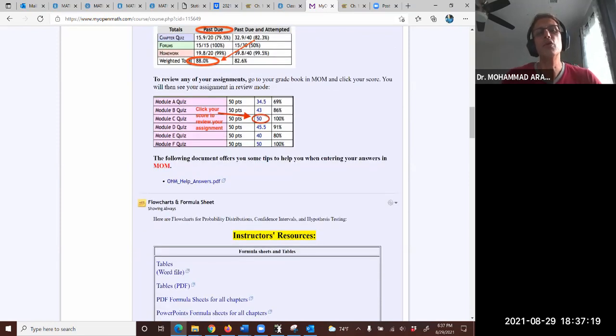The other thing, to review any of your assignments, pay attention to this because this question comes up from the students. It's explained here. If you want to review an assignment which is past due, whether it's a homework or exam, you go to the gradebook, you see the grades, they are in blue. If you click on them, you can review your assignment.